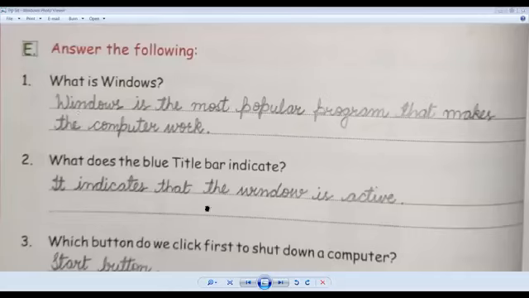It indicates that the window is active. Second answer.